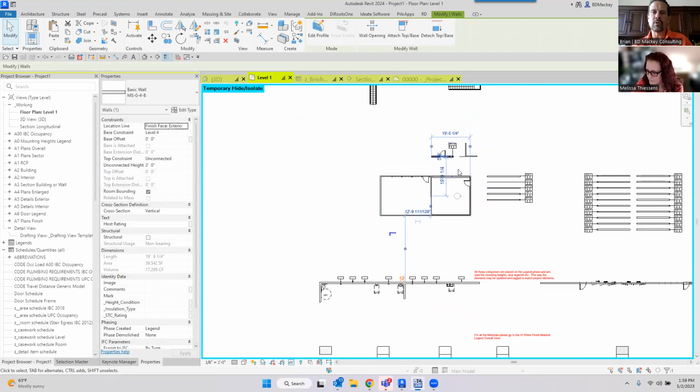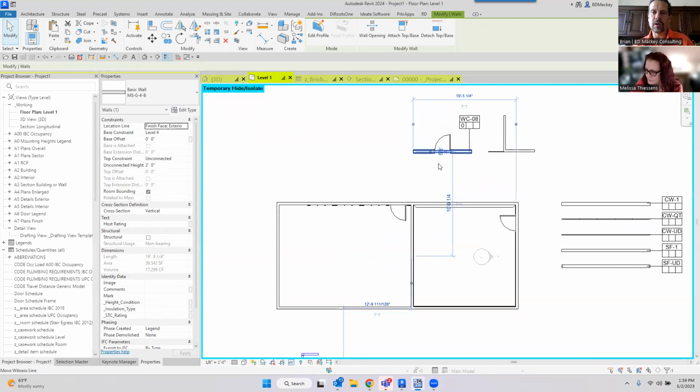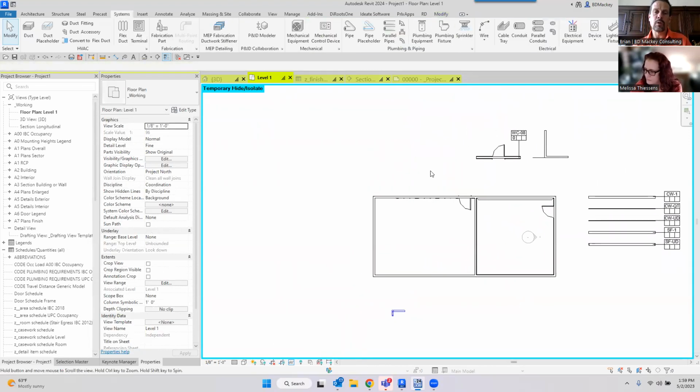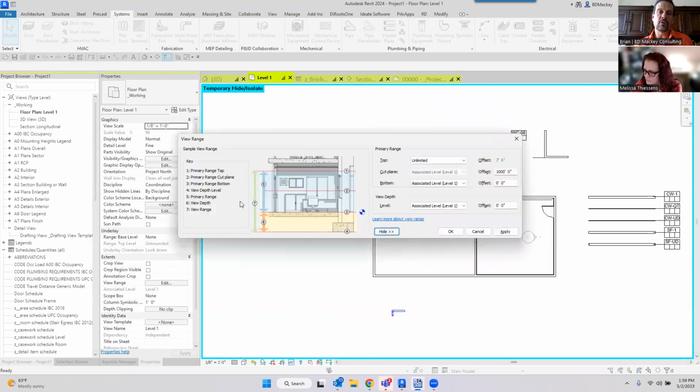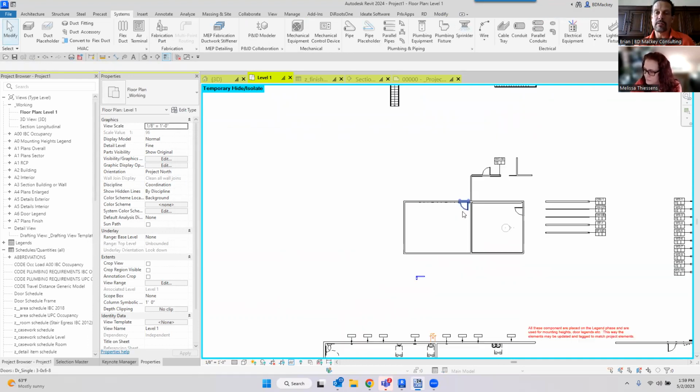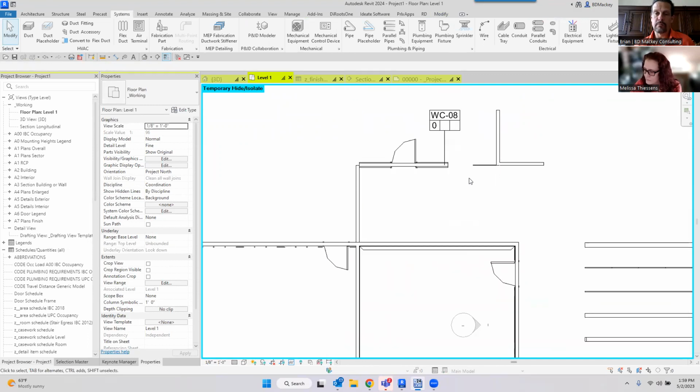So what Jason is referring to, we've got that wall sitting up here somewhere, we should be able to see it. When we're looking at this, that is in your view range. If you've ever hit this little thing here, the area that's here in the 6, it's between your bottom and your view depth, right? So my view depth right now, I'm going to say go to the level below. When I hit apply, I'm going to see wherever that wall was I copied.